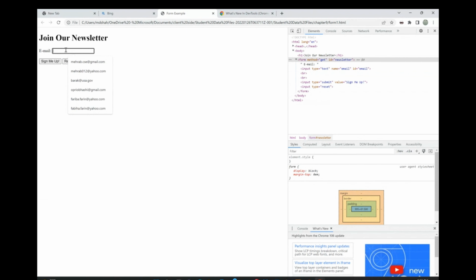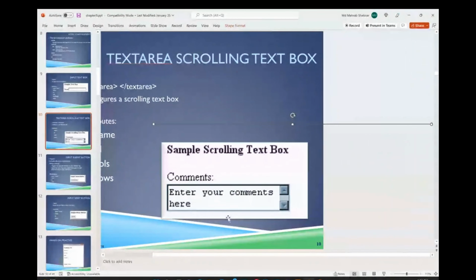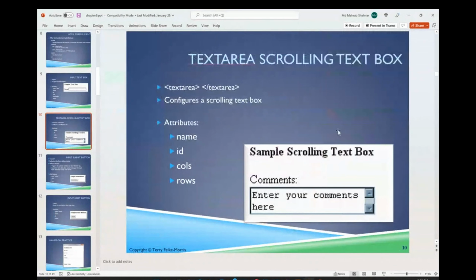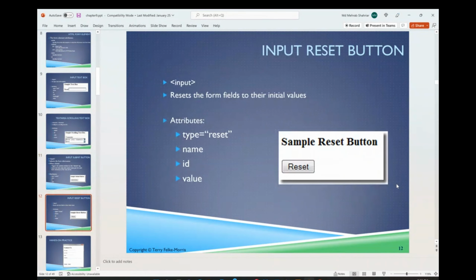Now the difference between this text and this submit input element is, once you click on submit, when clicked, it triggers the action method on the form and sends the form data to the web browser. Reset, this one, if you click on reset, then it resets the form fields to their initial values.